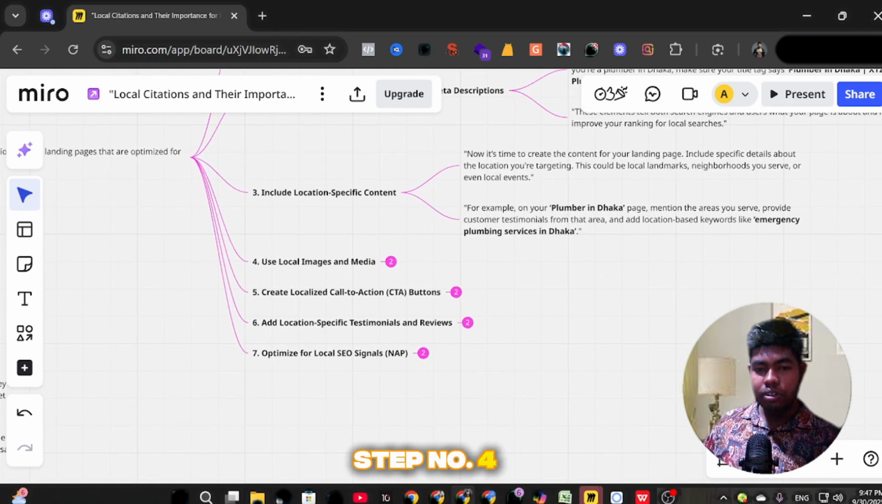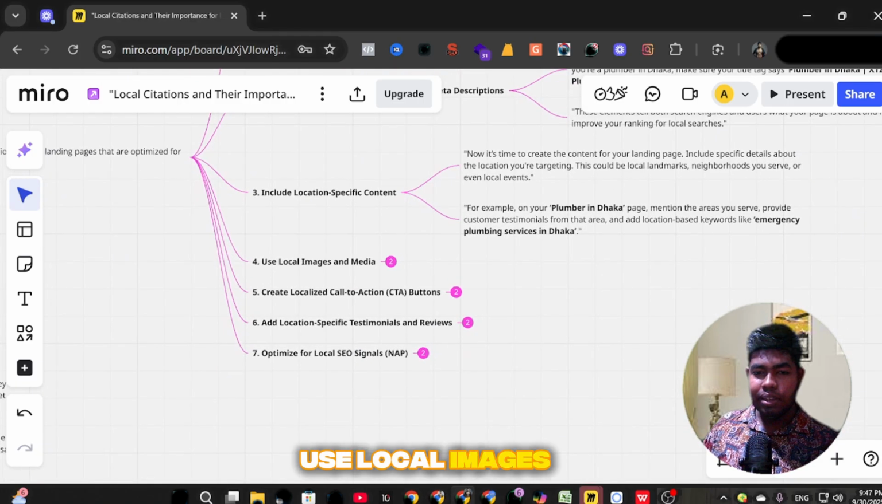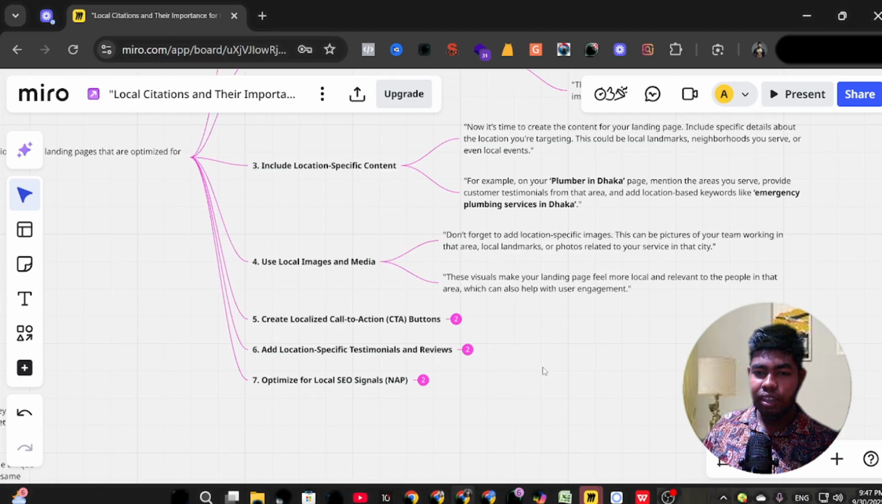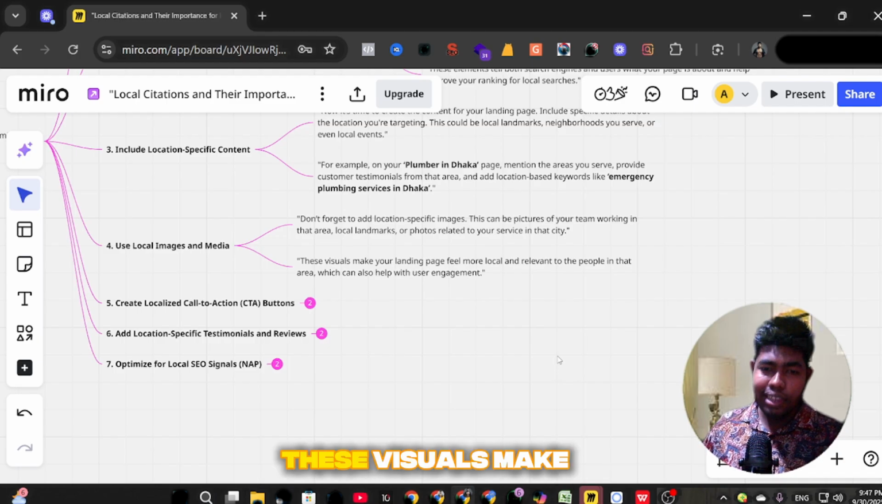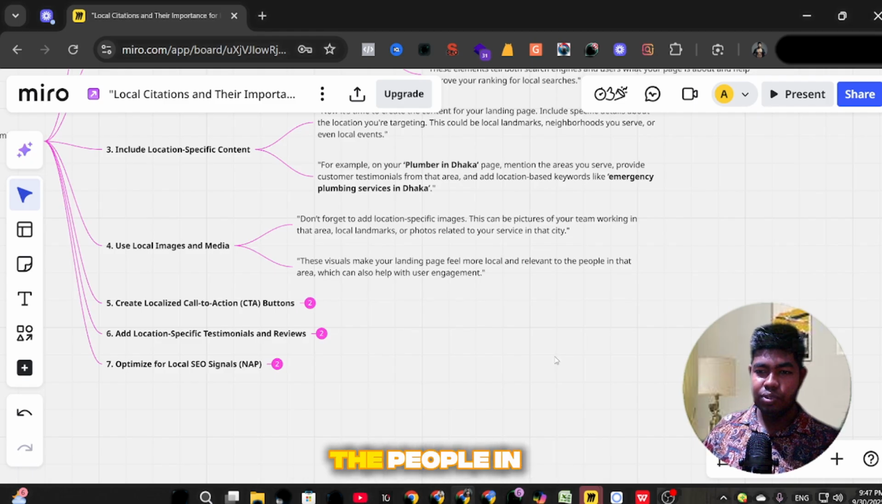Step number 4, use local images and media. Don't forget to add location specific images. This can be pictures of your team working in that area, local landmarks, or photos related to your service in that city. These visuals make your landing page feel more local and relevant to the people in that area, which can also help with user engagement.